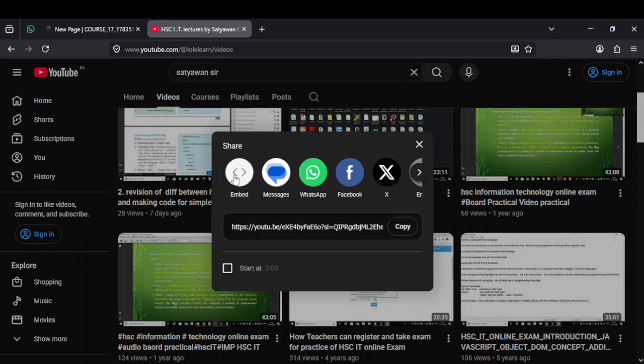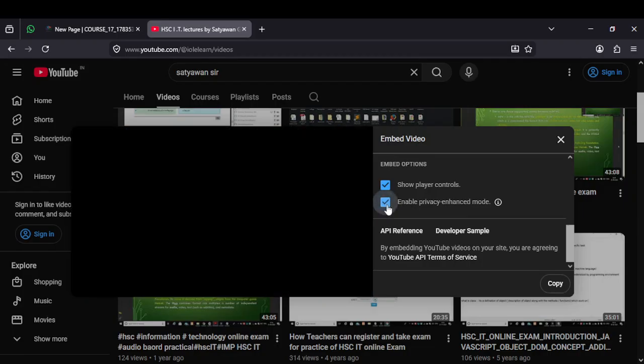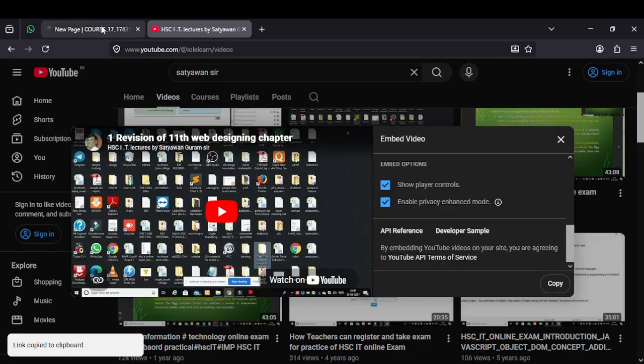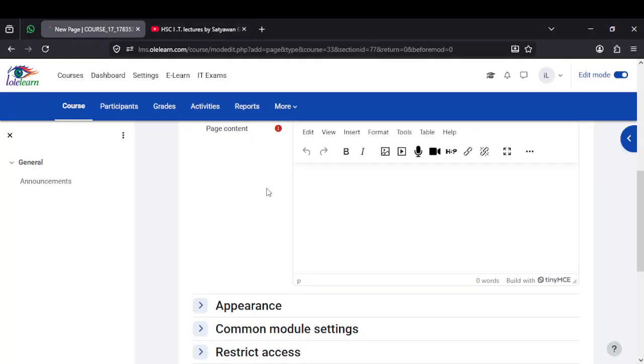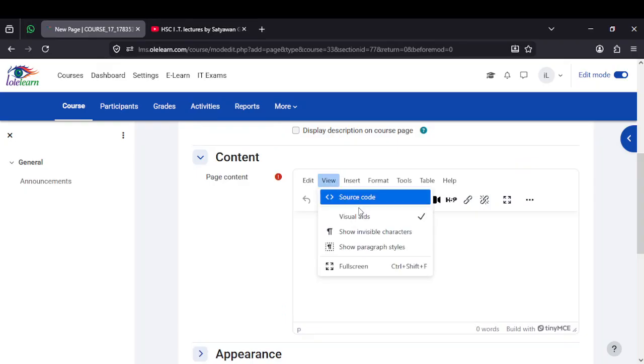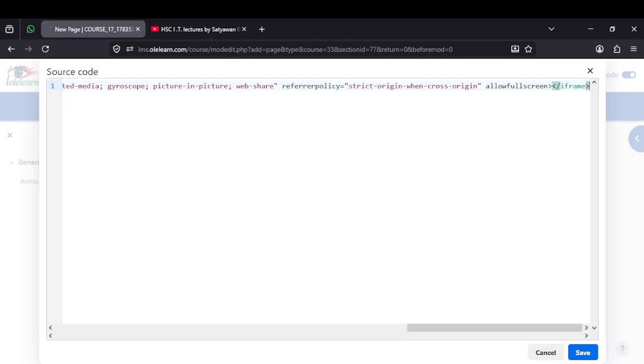So suppose I click on this embed, and see, you can have a privacy enhanced mode, you can have player controls. So I'll just tick mark it and copy that code. Once I copied that code, I will go back to my LMS, then click on the view, click on the source code option. I can paste whatever is copied from YouTube. So this is my code for YouTube embedding.